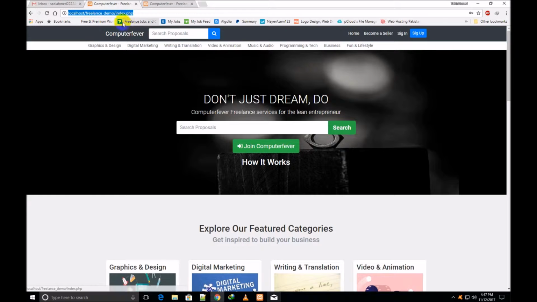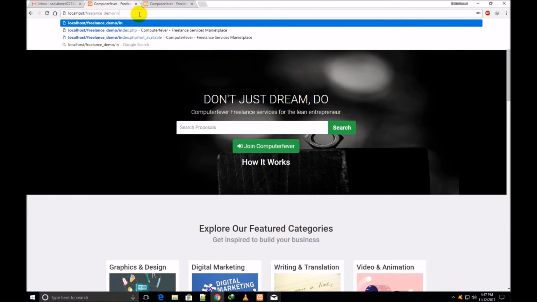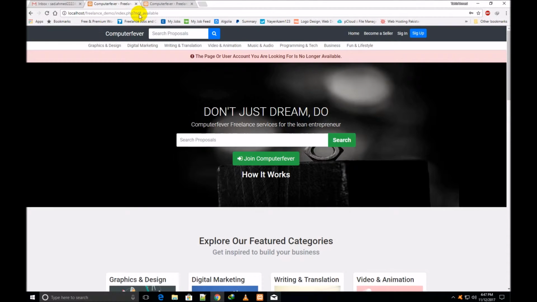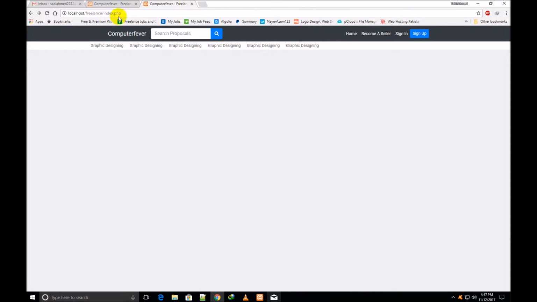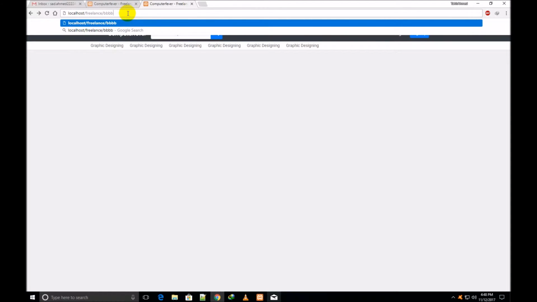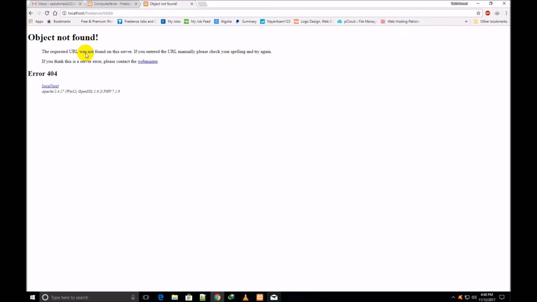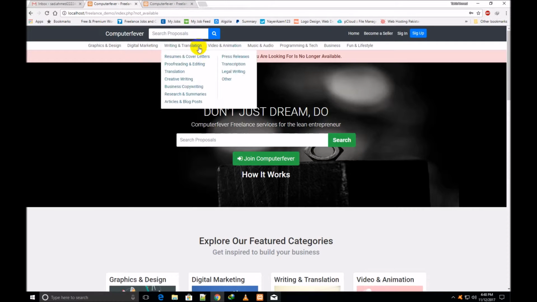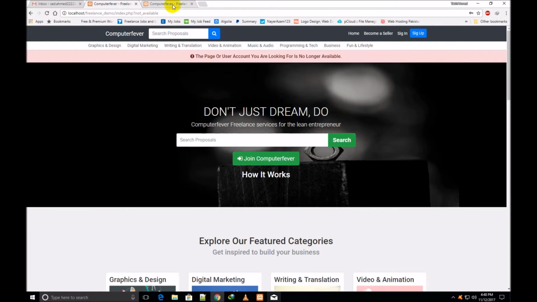If I come here and write the wrong URL, for example, I remove the index and write HHH and press enter, then you can see that this error is showing here: the page URL you are looking for is no longer available. But this kind of error is not showing here. If I write this mistake, HHH and BB, here object not found is showing. So the same kind of error should be shown here too, right under this categories navigation bar.